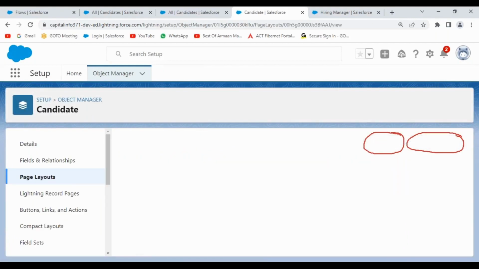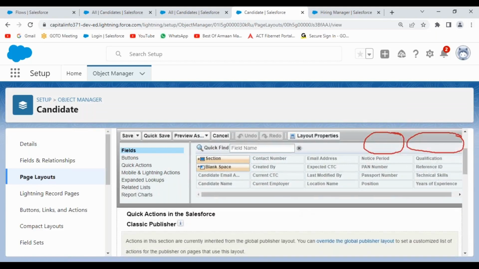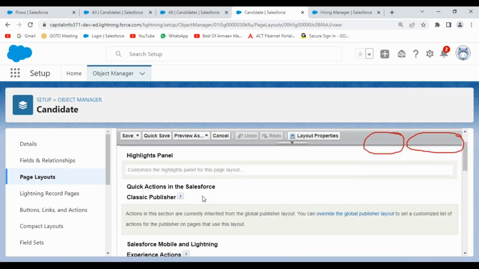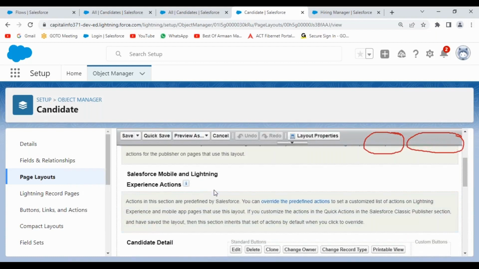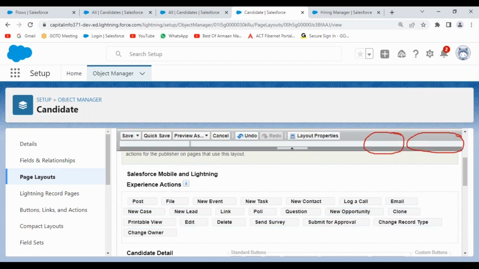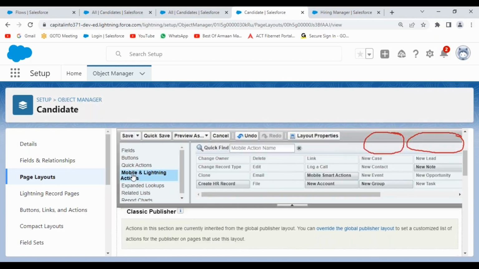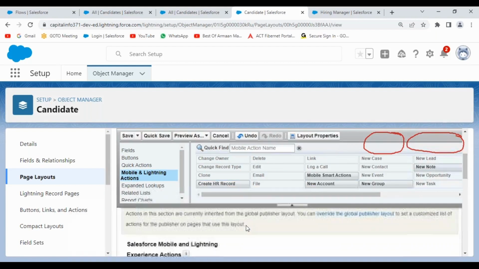Click on candidate layout. Here you will have a section called mobile and lightning experience actions. In this place, we have to place it. There is a small option available, the property symbol. Click on this property symbol. It is indicating lightning actions over here. Now bring your lightning action which you have created. Go to that mobile and lightning actions. Here we have just prepared an action called create HR record.